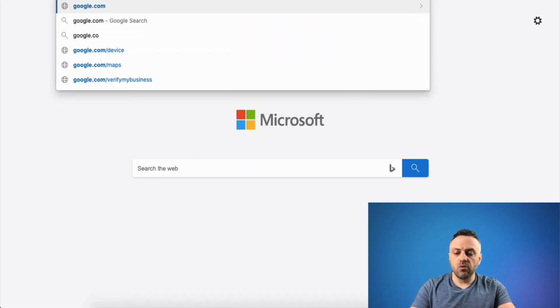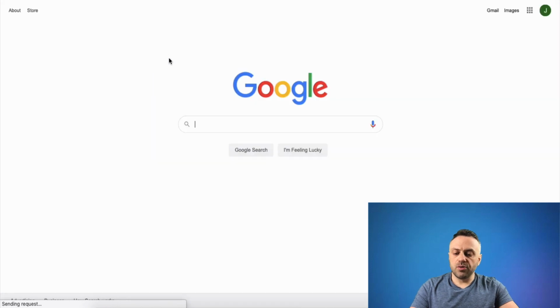And we're going to go into Google. And what we're going to do is we're going to be typing different keyword phrases to figure out what kind of content to write.